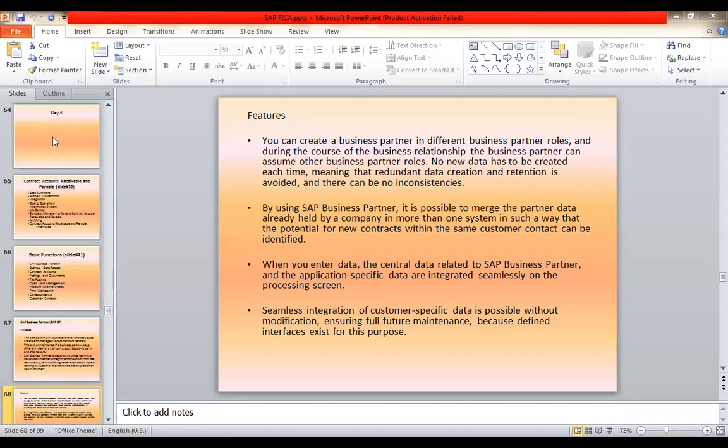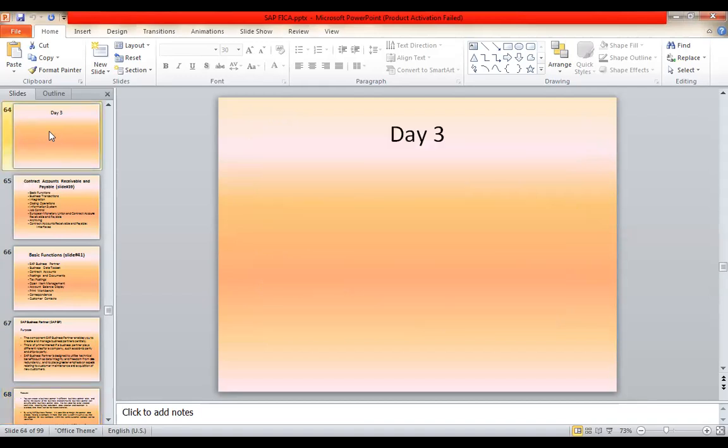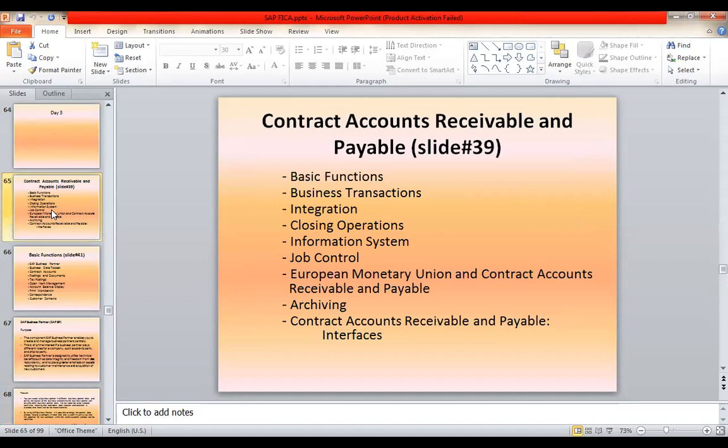So I will just go from the beginning with a small statement. Today we are in day 3. We are going to look into contract accounts receivable and payable. That is yesterday's slide 39.